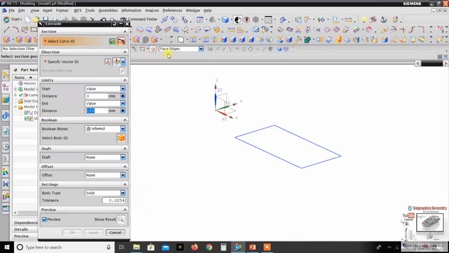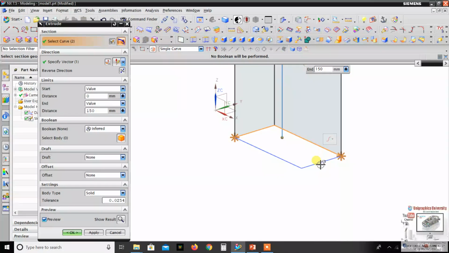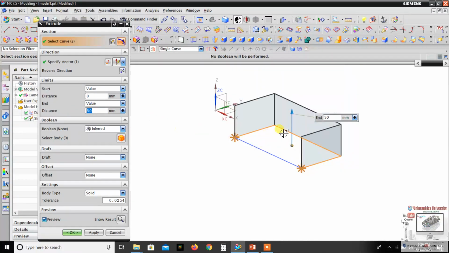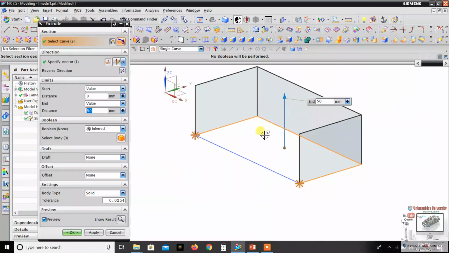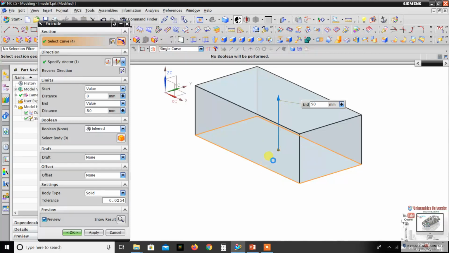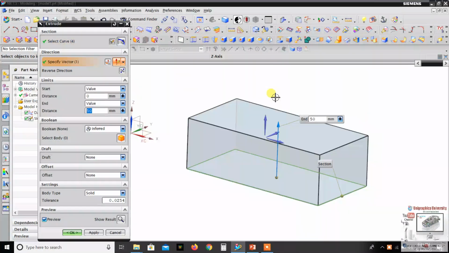The first one is select curve. Here is the selection toolbar. I choose single curve. Extrude 50 mm. If I select open curves, the extrude will be created as a sheet body. In case I select closed curves, the extrude will be created as a solid body.